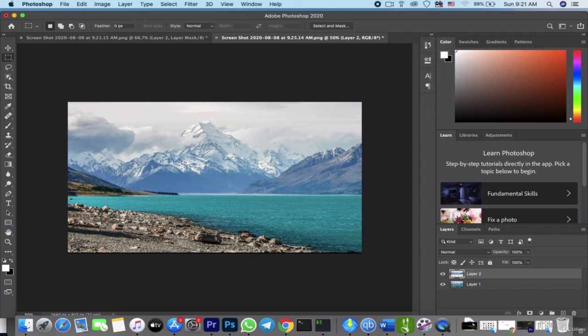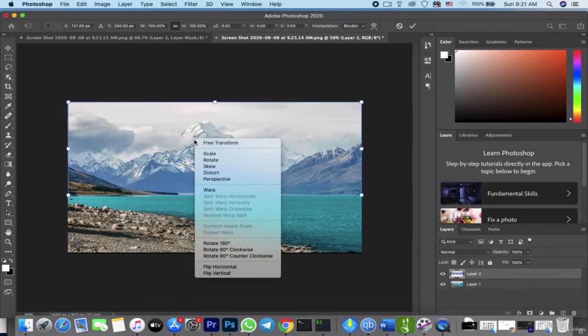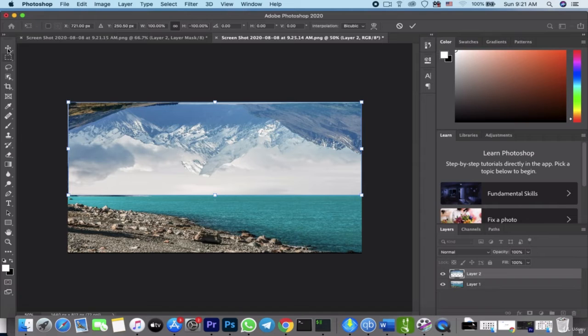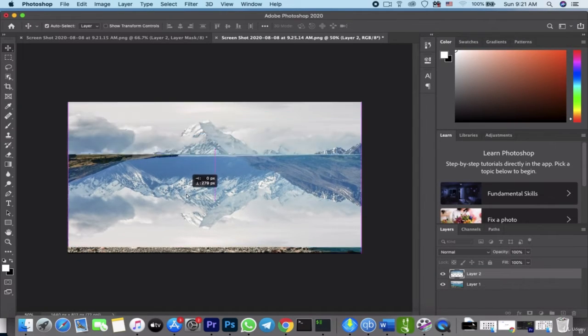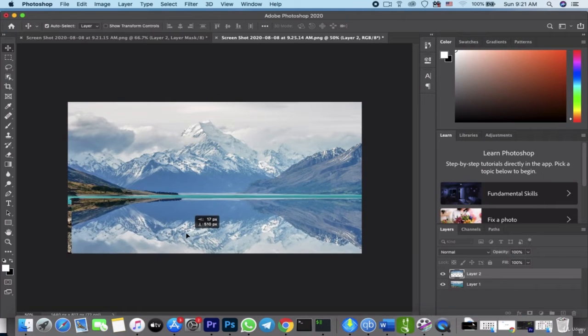from this. Now, after this, Control D to deselect it and Control T to select the image still on the layer. Now, all I need you to do is right-click and flip this image vertical. Perfect. Now use your move tool. Move this image down here. Just look at this.